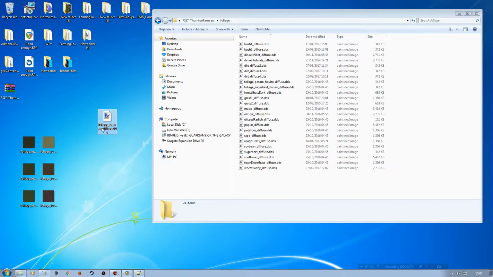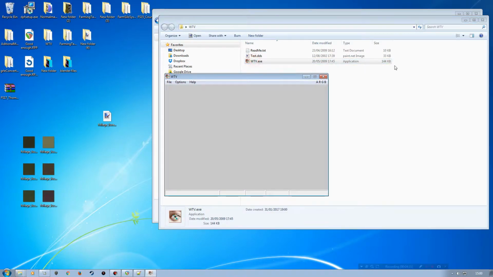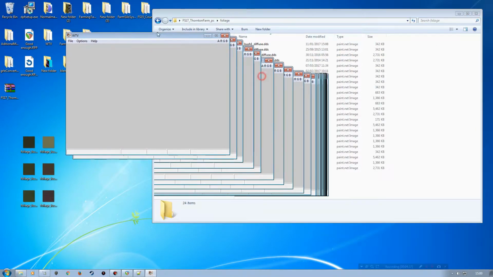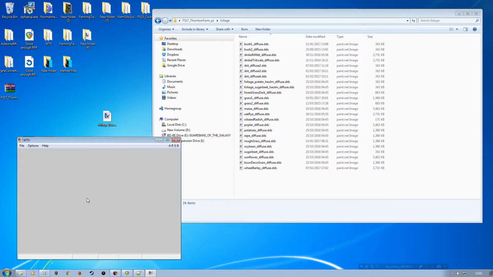So this is a DDS, which is a good start. I need to find out whether these match this one. The way I'm going to do that is I'm going to use a program called WTV. I'll put a link in the description to this. I've used this before in a previous video, so there is a link there if you want to go to that video, but I will put another link in for you anyway.